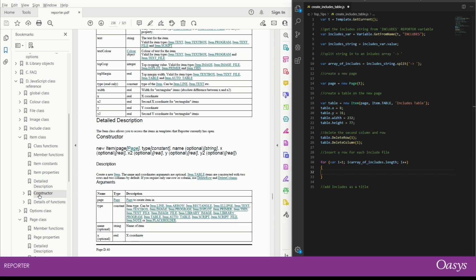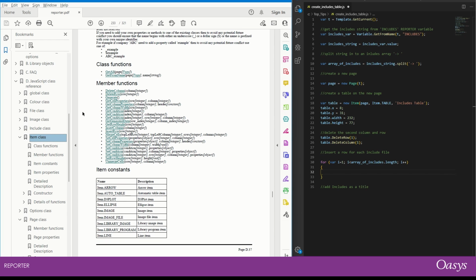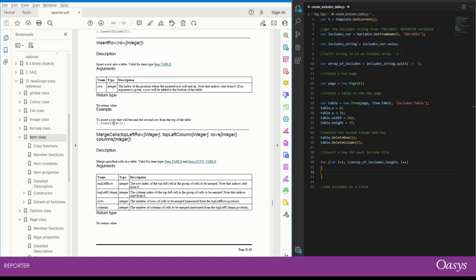So basically, if we come to the item class here, we can have a look and see all the member functions. And there's one here that says insert row. It says insert row that becomes the second row from the top of the table. So all I need to do is get the table and then go dot insertRow. And actually, if I leave that blank, then it will add it to the bottom of the table, which is what I want. So I want the table to go from top to bottom with those new rows. So for each iteration, I'll add a row.